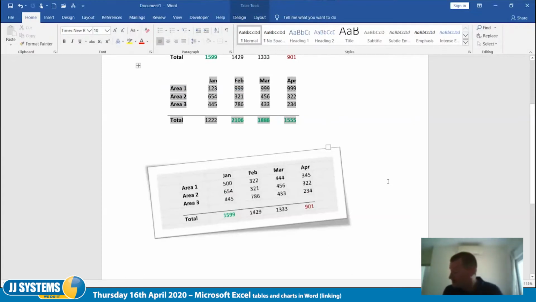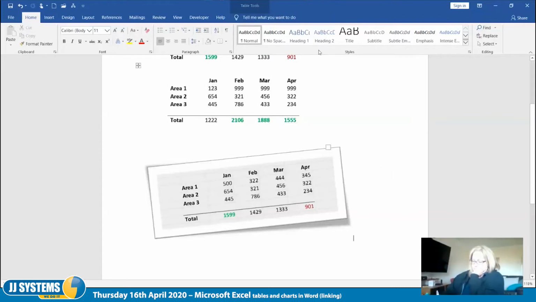Good. Okay. So what I'm going to do now is charts. So we're all happy with that? Getting text into Excel. Yeah. Good.